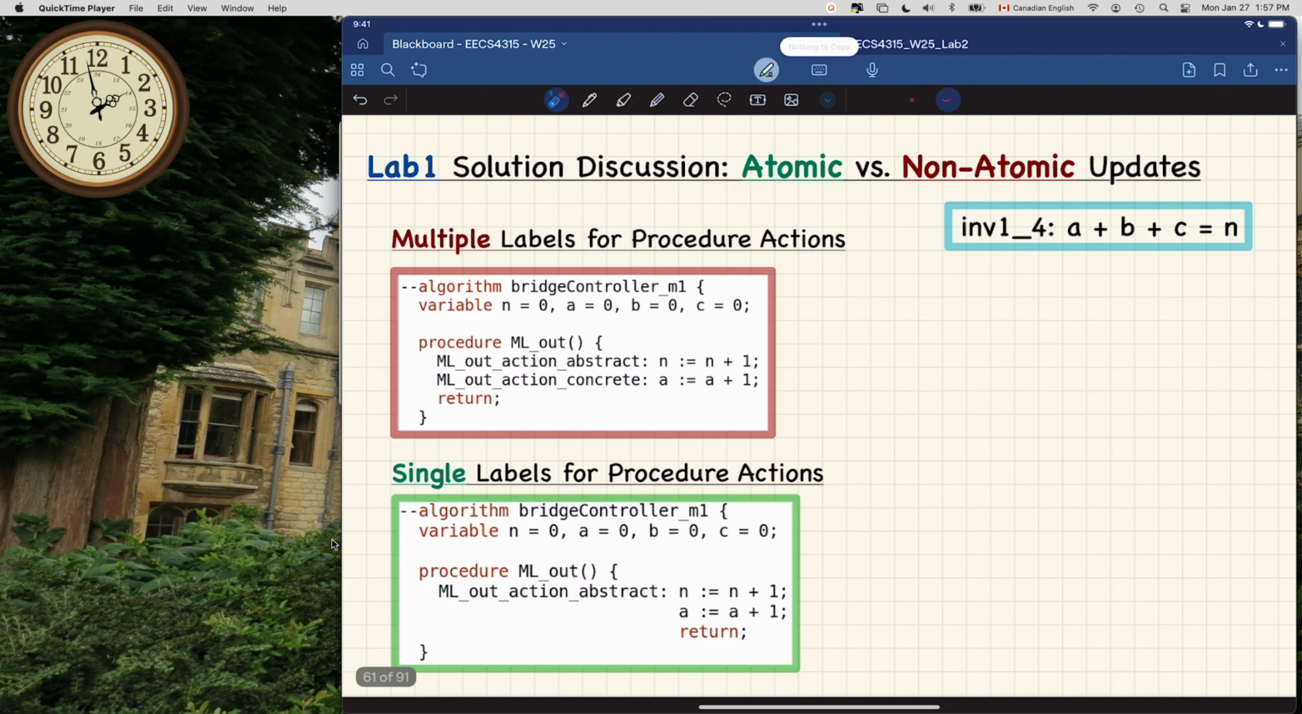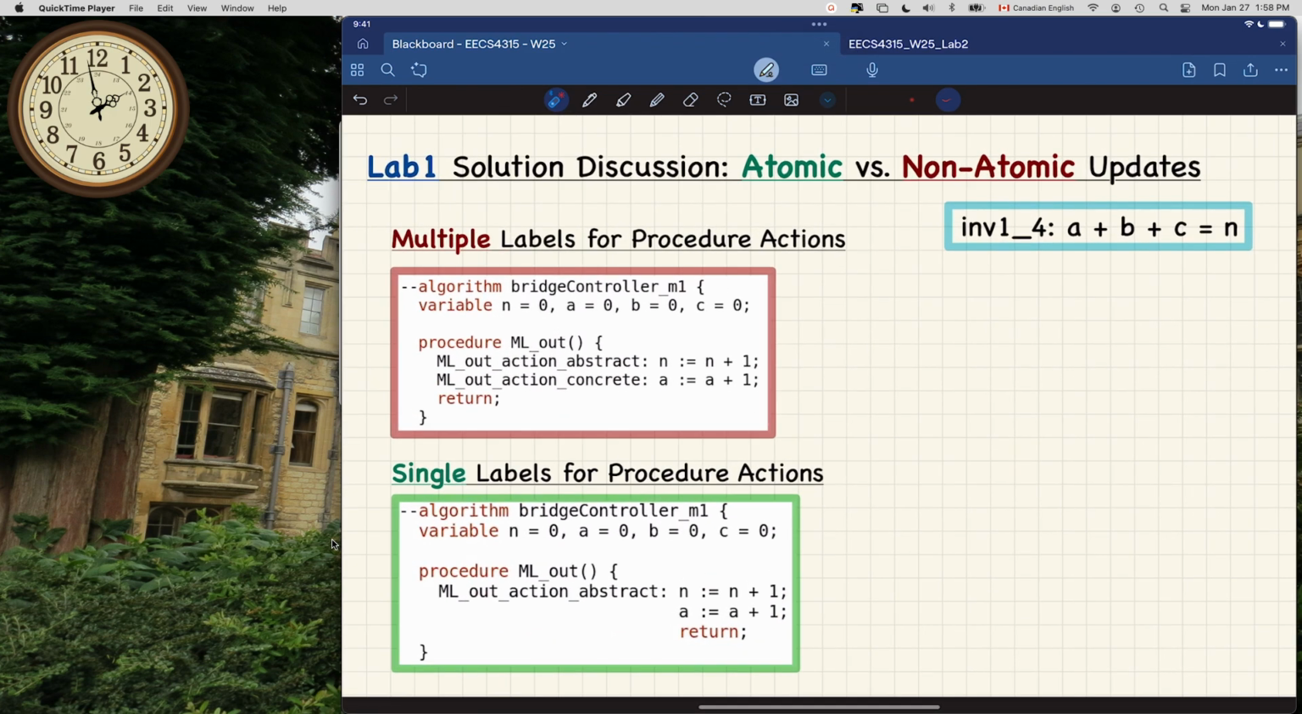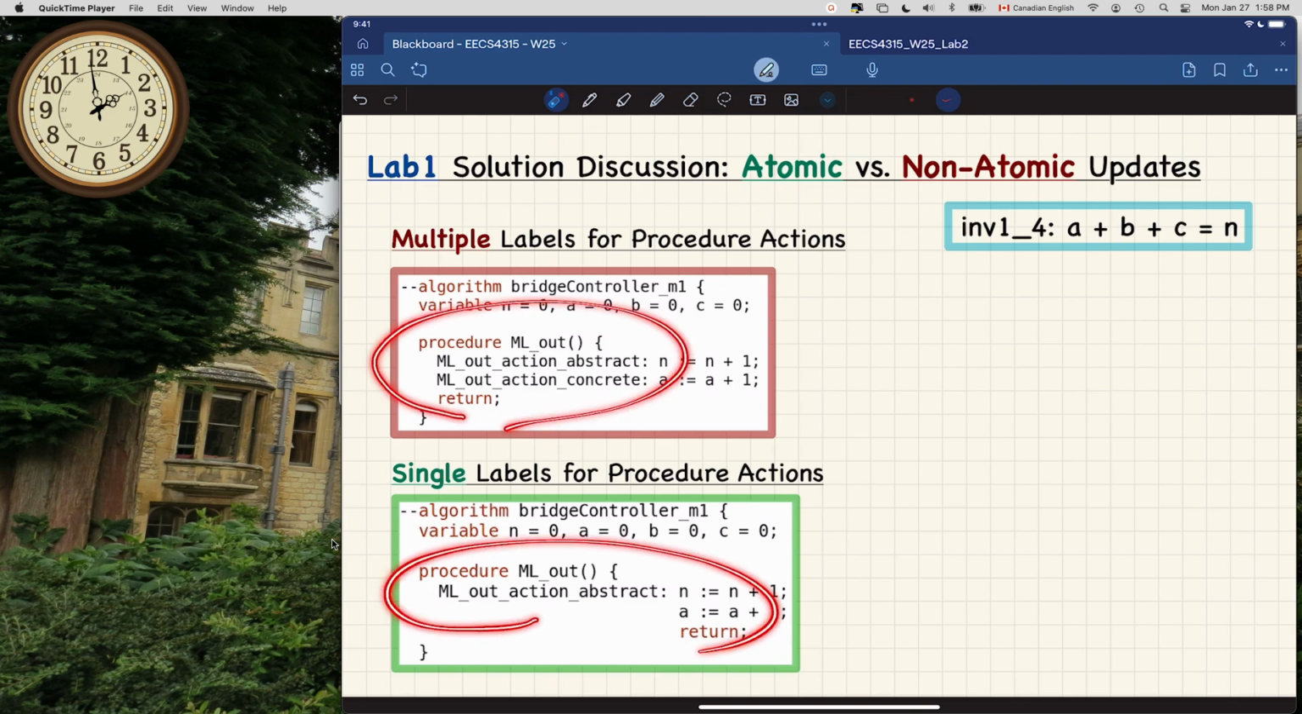Okay, I'm going to go right to the point. I want you guys to look at these 2 versions. So I got my bridge controller M1, that's the algorithm, and also bridge controller M1. For both of them, we got NABC. And for ML out only. Of course, you can try to create a similar error, maybe for MLN. You can do that as a practice. Okay, I'm going to show you on the tool as well, just to convince you. But before that, I want you to compare these 2 procedures very carefully.